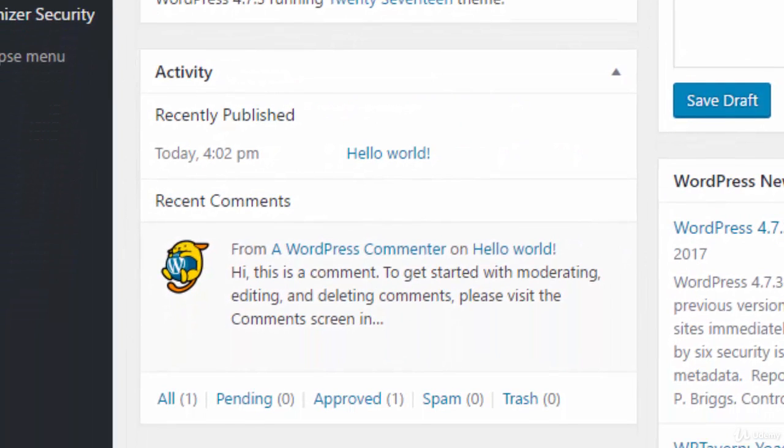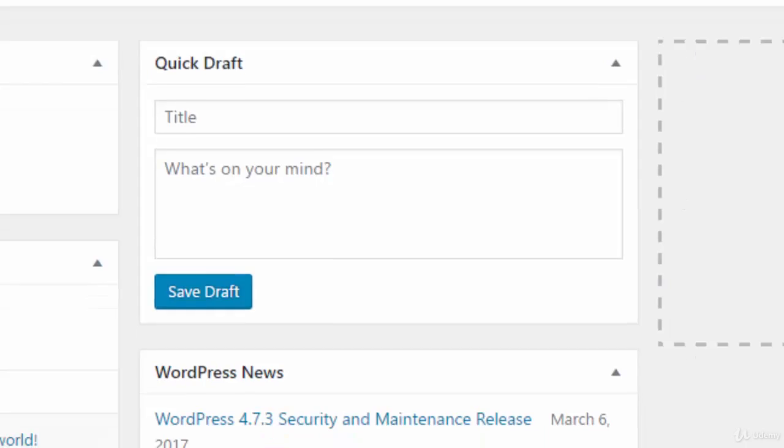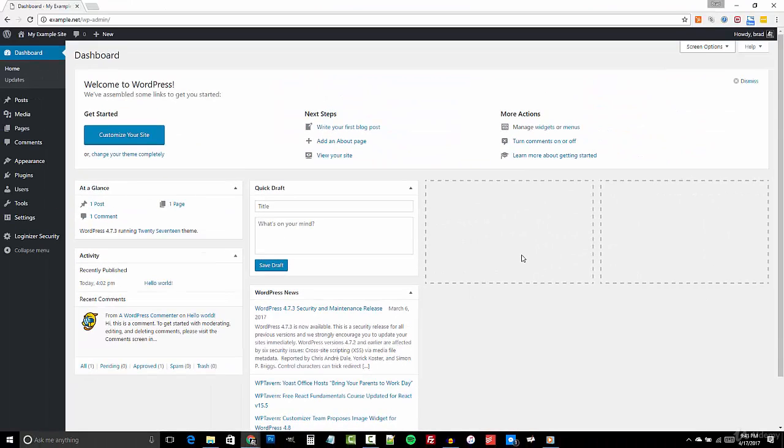Activity shows what's happening with your site right now. You can see your recently published posts and recent comments. Quick Draft lets you type in a title and a little bit of content to save it as a draft. So if you have a quick idea for a blog post, you can use that to make sure you don't forget. And then you have the WordPress News widget, which is basically just a feed of updates from the official WordPress blog. So I guess that's it. That is the WordPress dashboard in a nutshell.